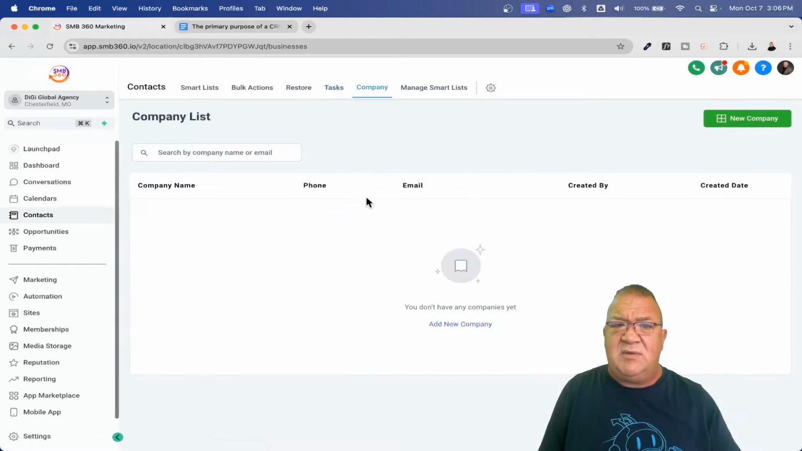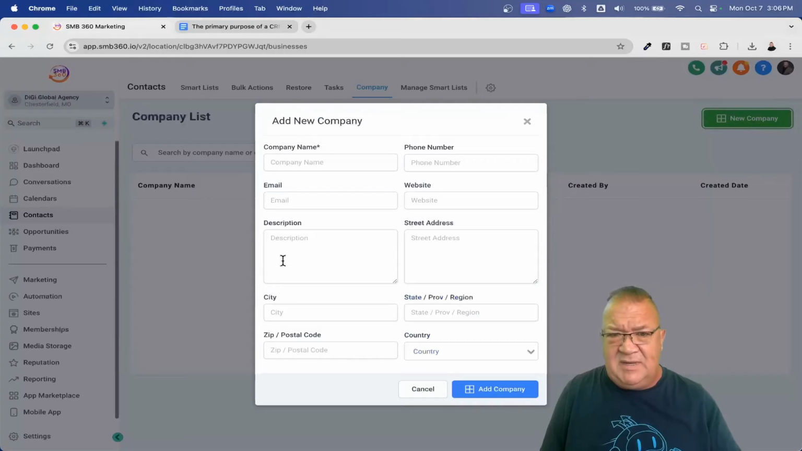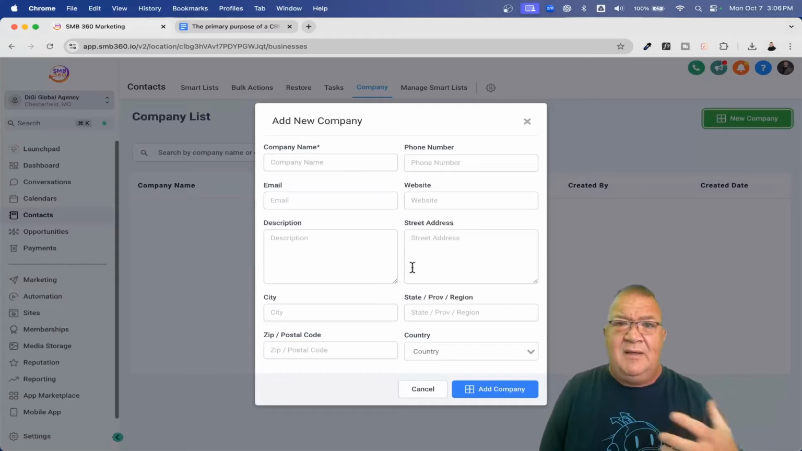Now, next, if you ever deal with companies, you can create new companies. You do have to create this manually, and then you have to create the company and then assign people to a particular company, and then that way you can actually see, hey, show me everybody that's in this company, and then you can actually create a smart list based upon that if you want to. But you can create companies and put their information in here and then assign multiple people to that company.